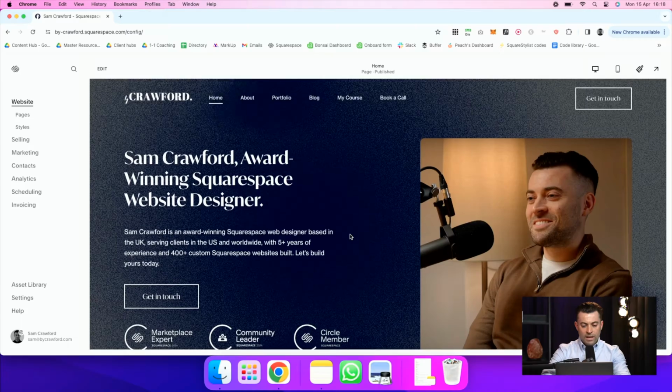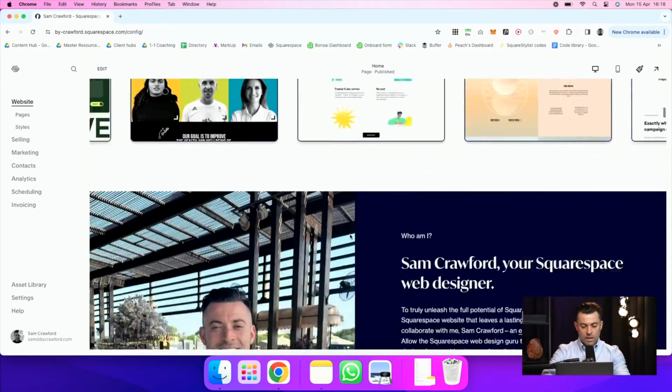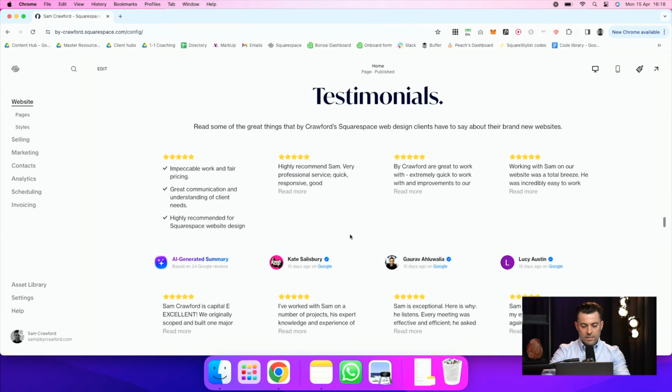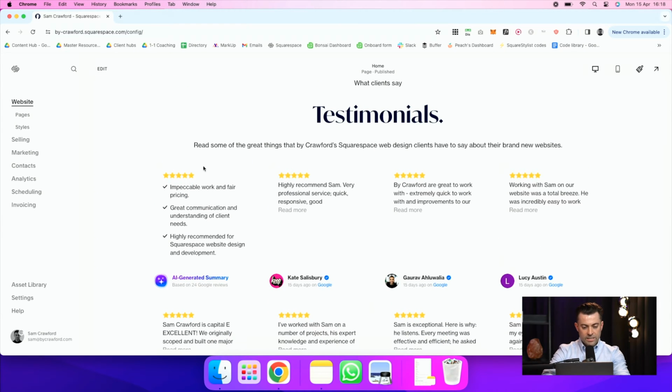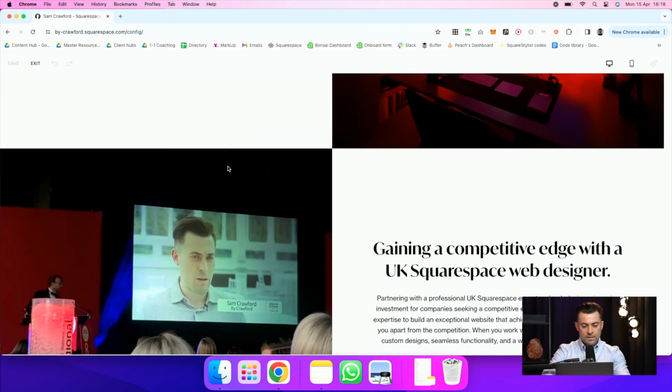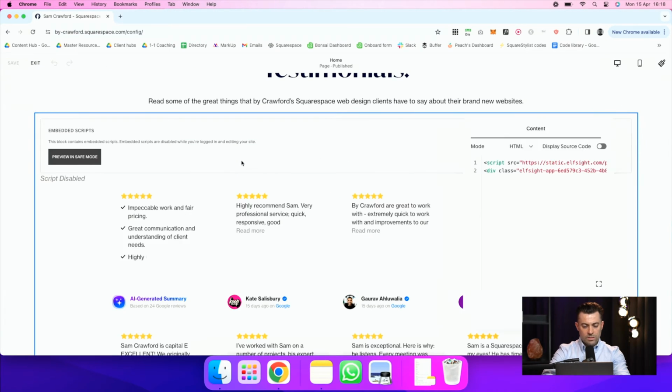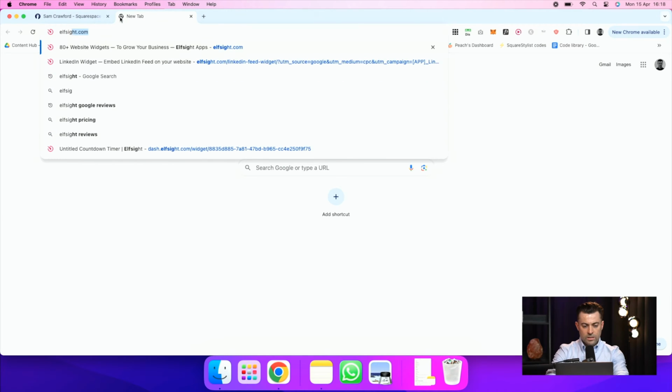So what we're looking at here is my site, and if we scroll down, you're going to see our Google reviews. So that's here. Obviously looks really, really nice. But then when we go into the editor, what you'll see is it's just a code block. So it's an embed of a script from Elfsight. Now what I'm going to do is show you Elfsight here.